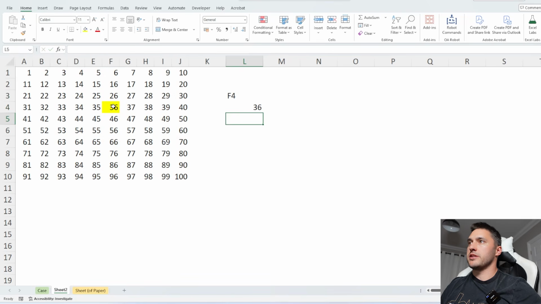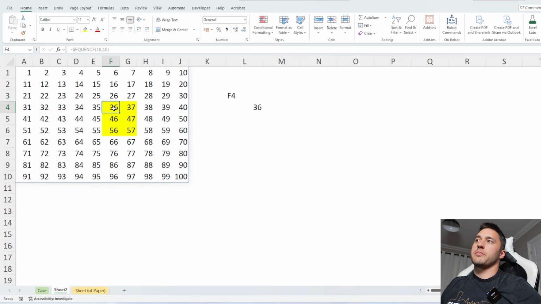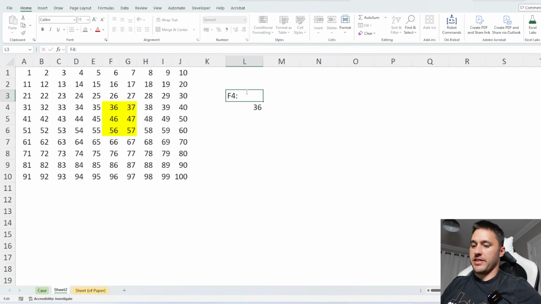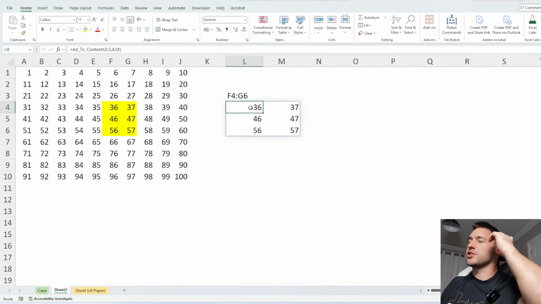It's going to give me back that 36. But I could also be asked what's from F4 to G6. So I could specify that in standard notation. And this basically works just like an indirect.